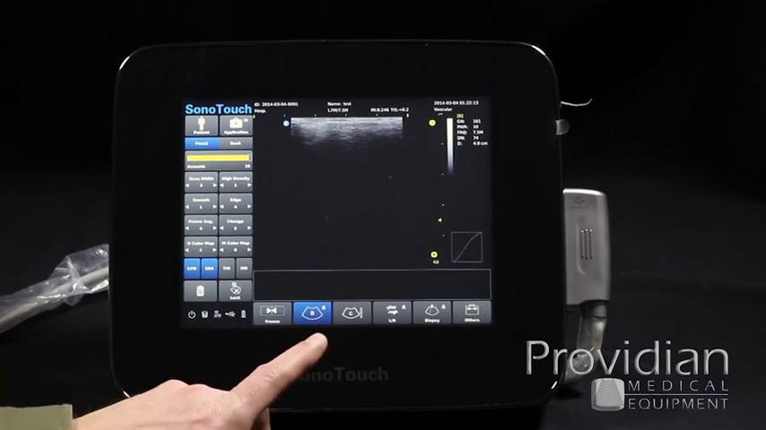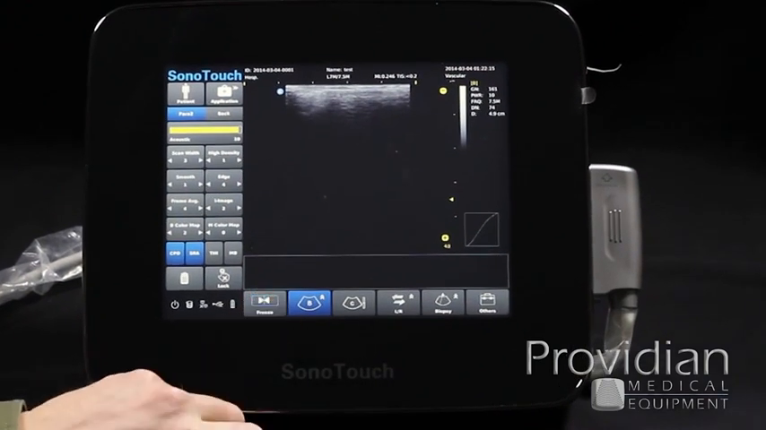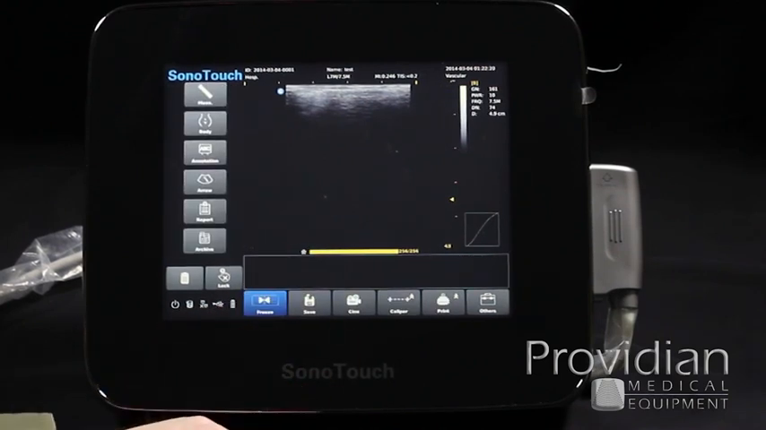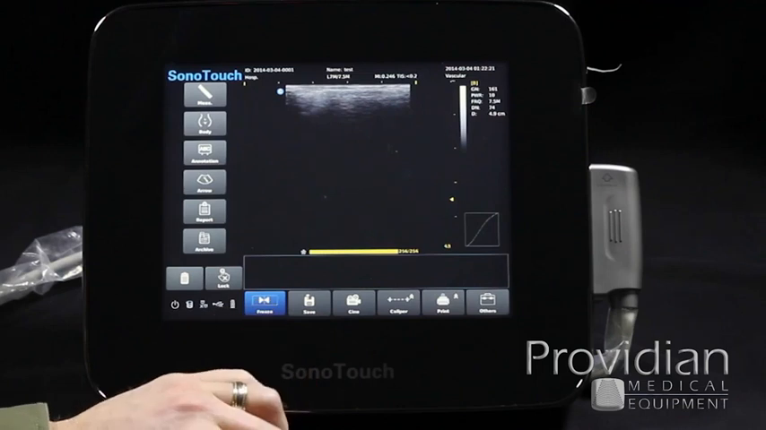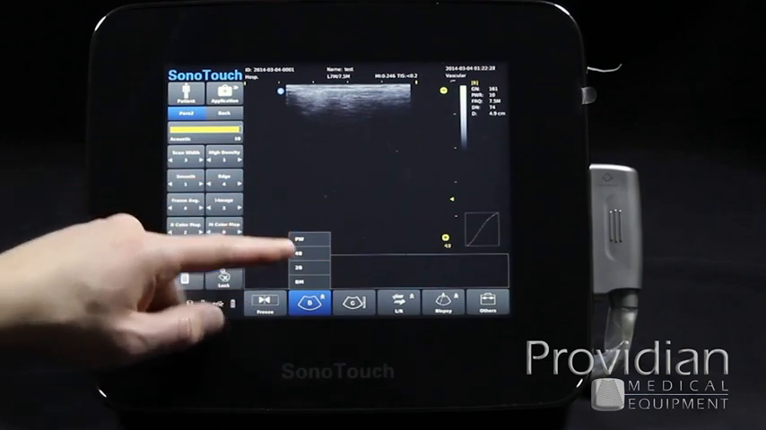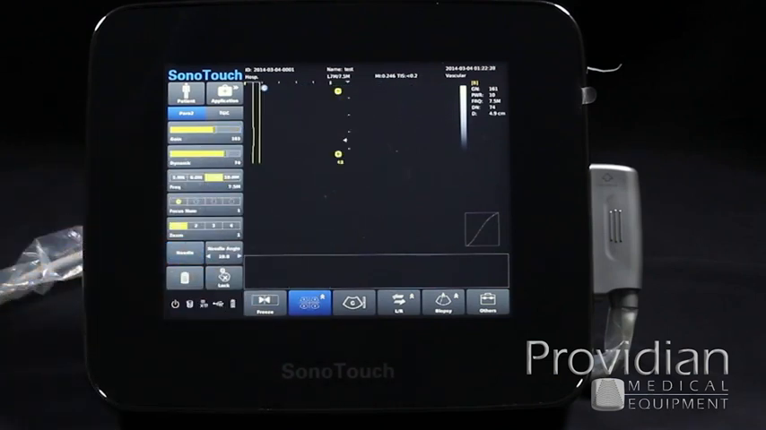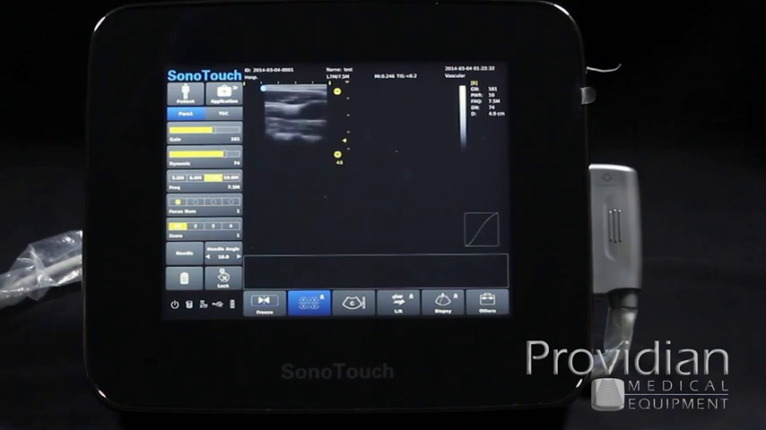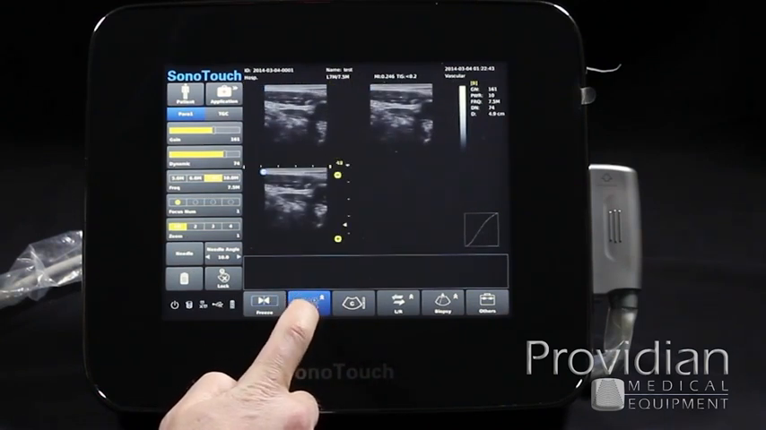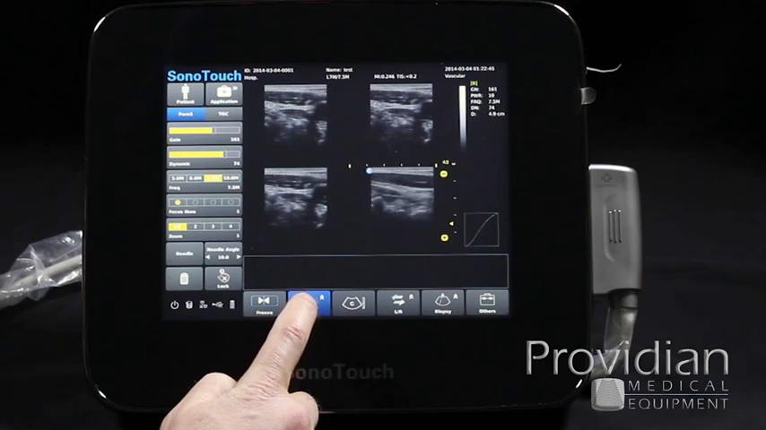Okay, coming along the bottom, we have our freeze to stop the image, and we'll automatically get our Cine review, which we'll get to in a later part. B mode. I'm going to click here, and we have our PW4B for our quad screen. I'm going to touch it each time to get my new live image.